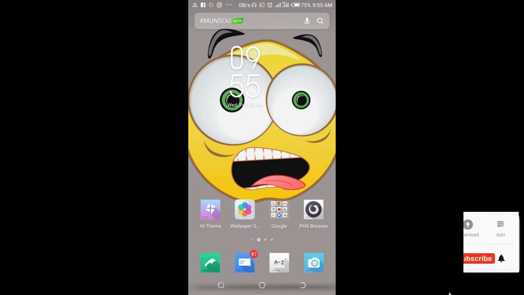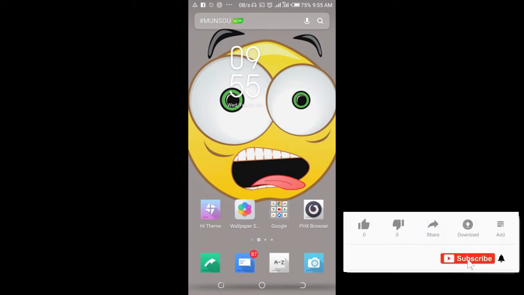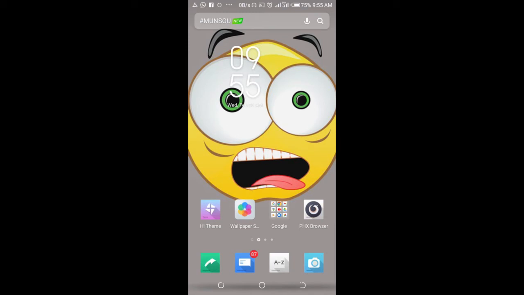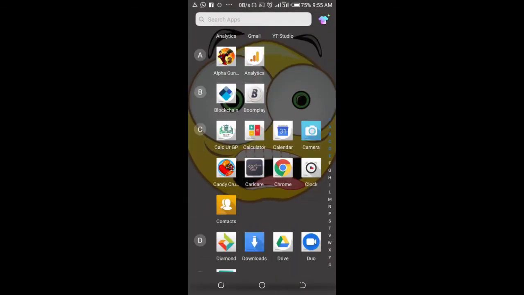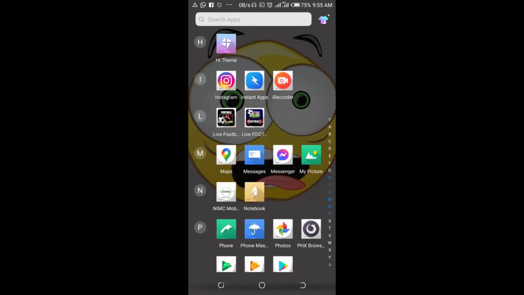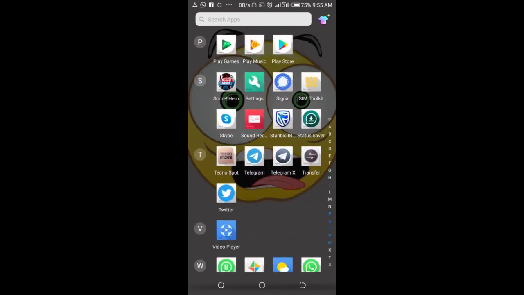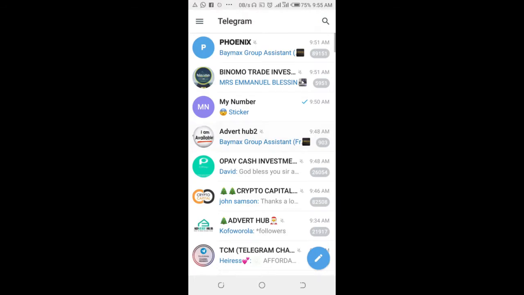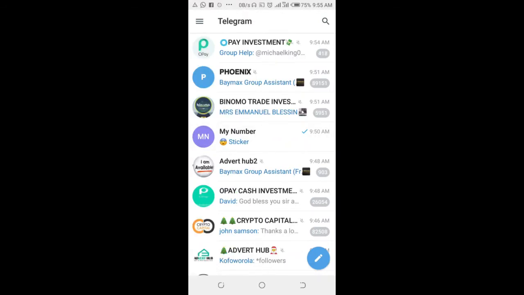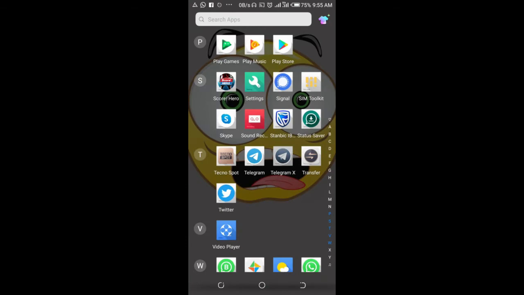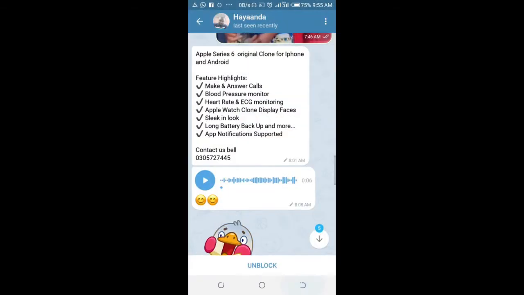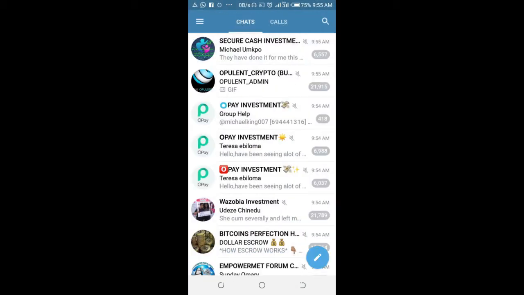In this video, I will show you how to use two Telegram apps on your phone, with different phone numbers. As you can see right now on my phone, I have two different Telegram apps. The first one is working perfectly with a number. Also, the second one is working perfectly with another phone number.